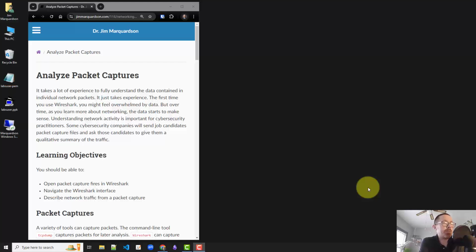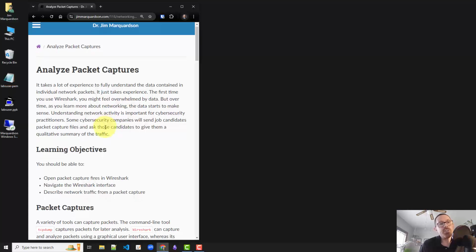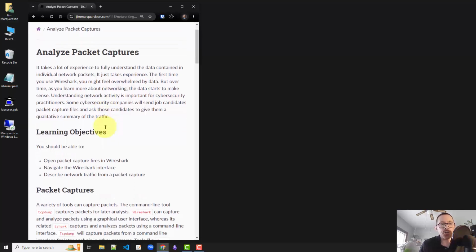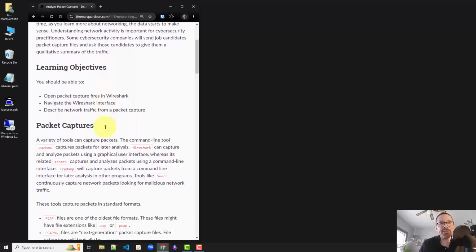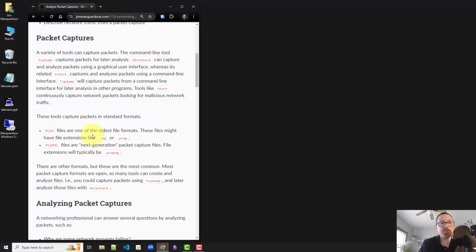Wireshark can be used to capture data. You can also use it to analyze existing data that you've captured. A bunch of different tools can capture network traffic. When it's captured in a standard format, it doesn't really matter what program you use to capture that data. A lot of different tools can be used to analyze it. So this time we are going to take a look at Wireshark, and we're going to use Wireshark to analyze existing data that's been captured.